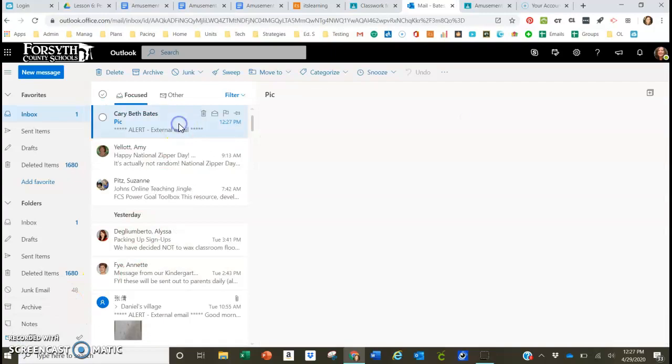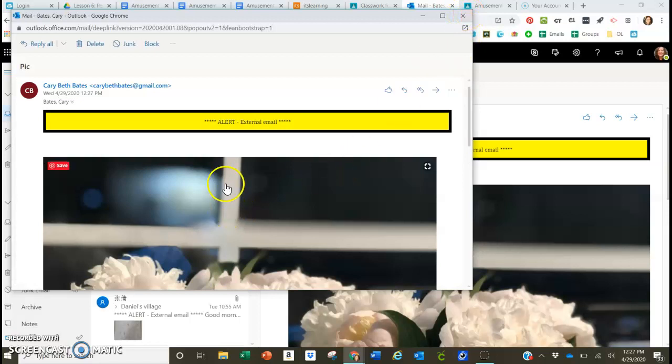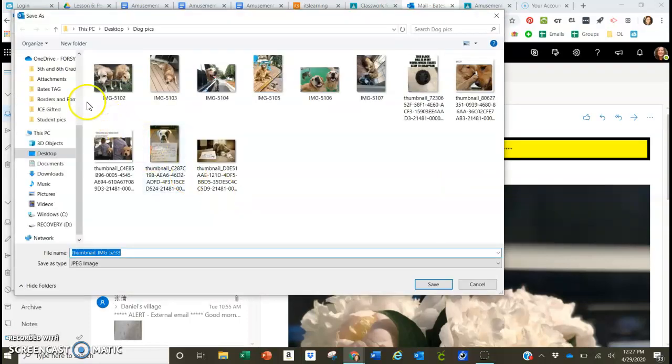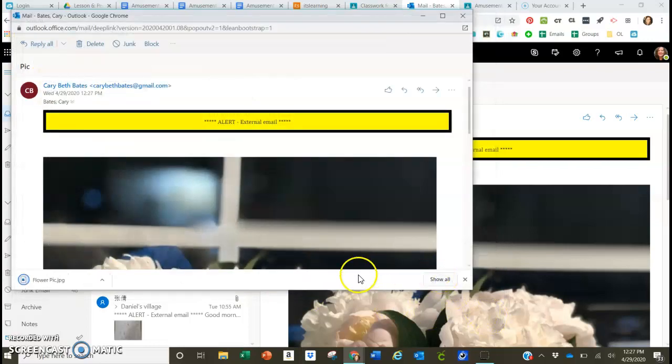So here I emailed this picture to myself. So I'm going to open up that email and I have my picture here. I'm going to right click on my picture with my mouse and I'm going to click Save Image As. And I think the easiest way to do this is just to save it on your desktop. I like to rename it just so I can find it, but you don't have to. And click Save. All right, so now it's saved on my computer.